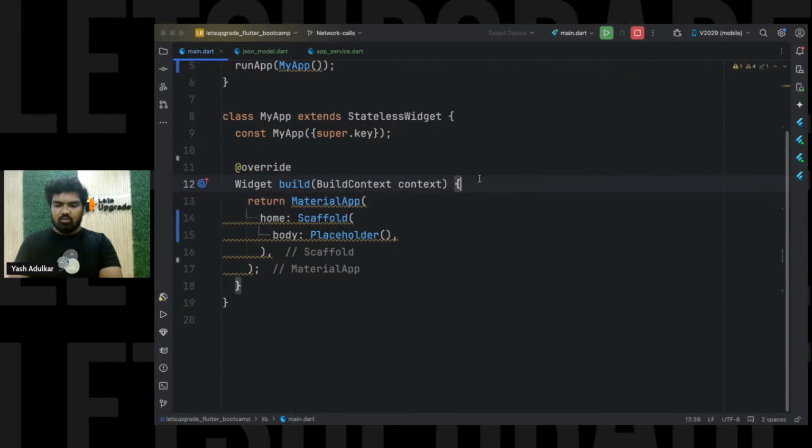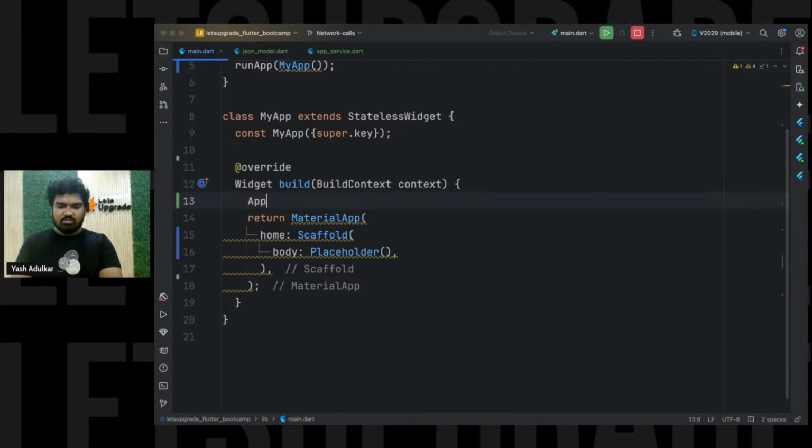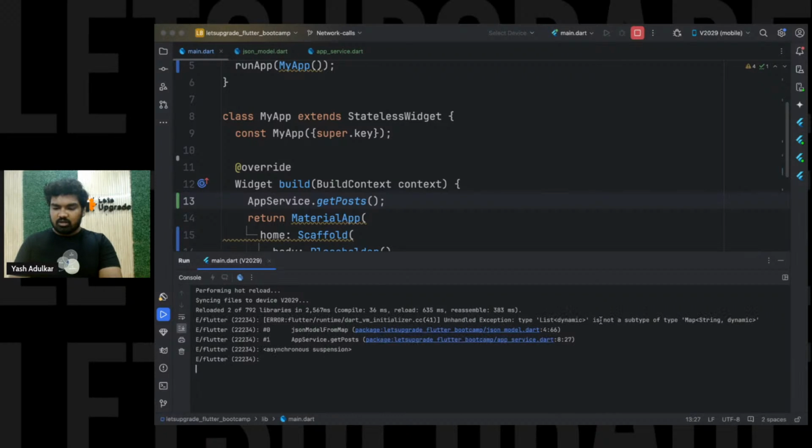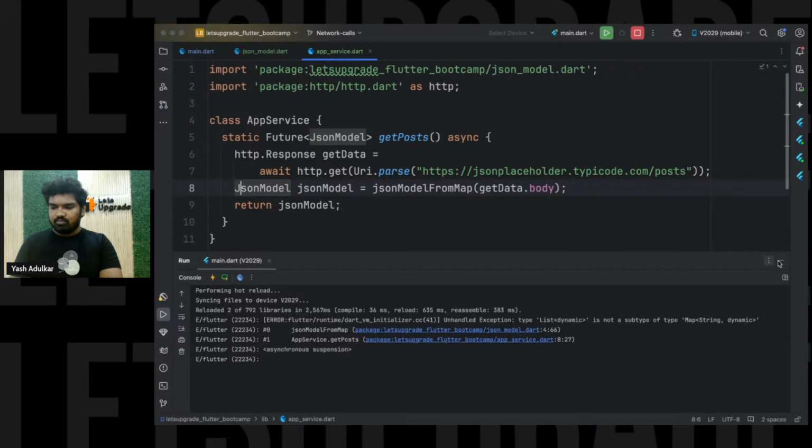So in the main.dart, I'll just write app service dot get post. Let's see what it does. Let's do a hot reload. We get an unhandled exception: List of dynamic is not a subtype of map string. So let's sort this issue.